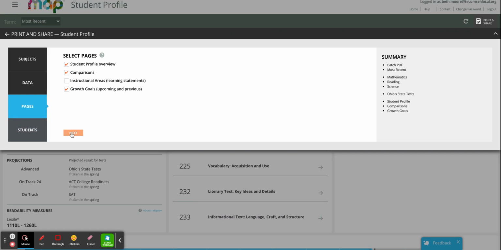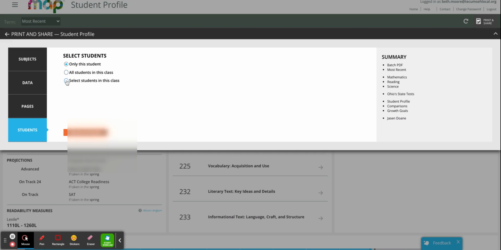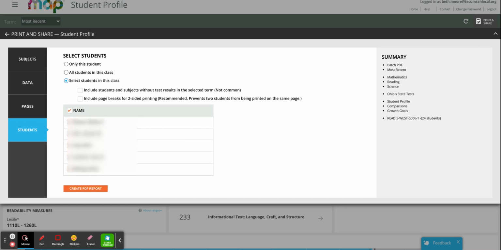I'm going to hit next. And then it asks which students. I can click only this one, all the students in the class, or select students in this class. So if I'm concerned, or if I have conferences and I'm concerned about a few students, I could select that, and then it would give me my class list to pick from. And then you can create your PDF and print those off. It's a nice report for you and for parents to see, and the students.